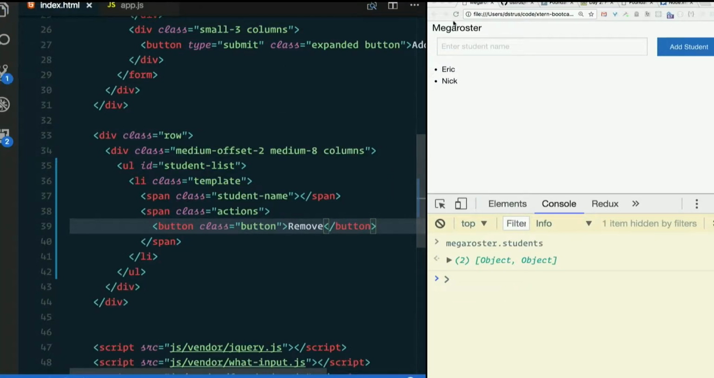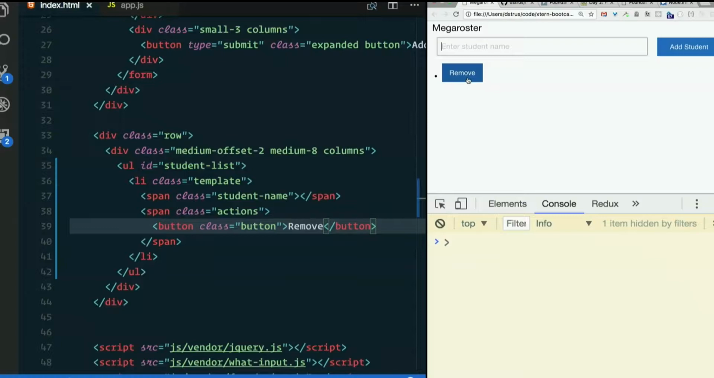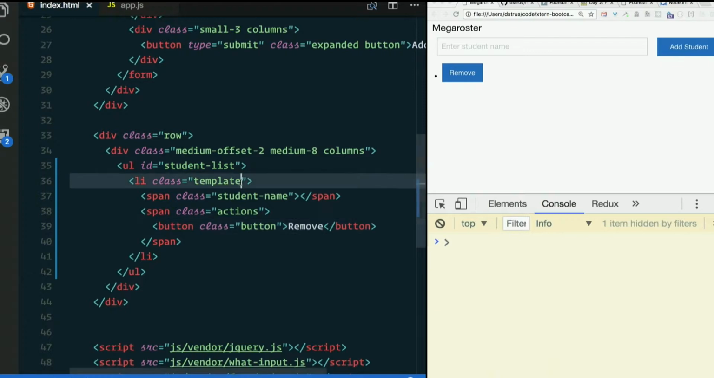Let's save, let's refresh. So now this is already there. That's kind of a bummer. We want to hide it. Now Foundation happens to give us a class called hide that we can stick on something, and lo and behold, it won't be there. But that's kind of what our template class is supposed to imply anyway. So I'd rather write our own CSS rule that hides anything that has a class of template, because we could have templates for other items too besides these list items.